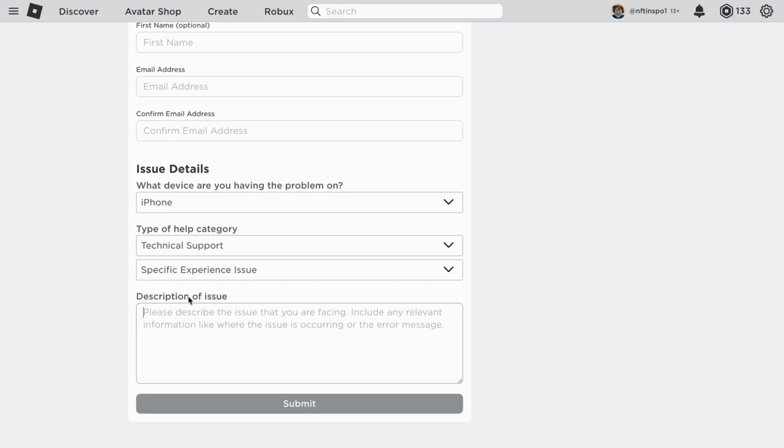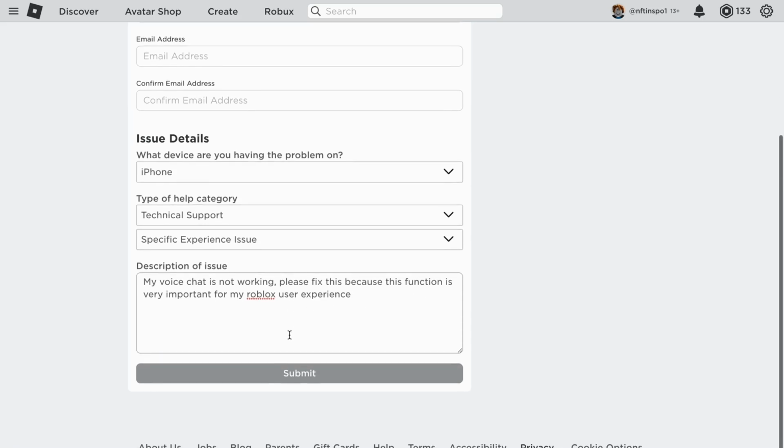So what you need to write in here, because it says description of issue, right? So I'm going to write like this: my voice chat is not working. Please fix this because this function is very important for my Roblox user experience. So write something like this: my voice chat is not working. Please fix this because this function is very important for my Roblox user experience.